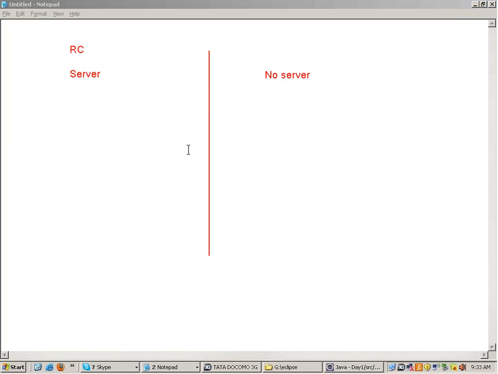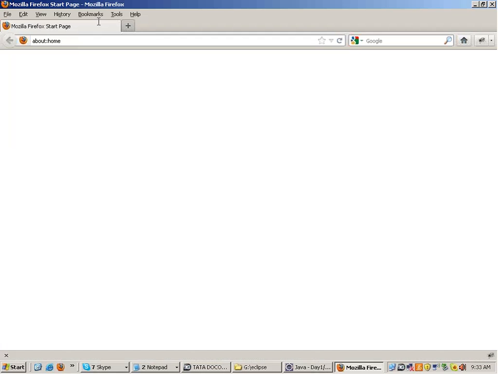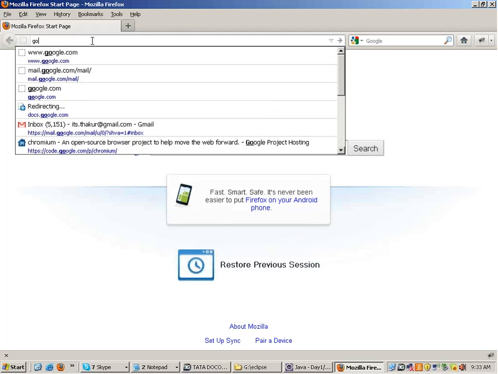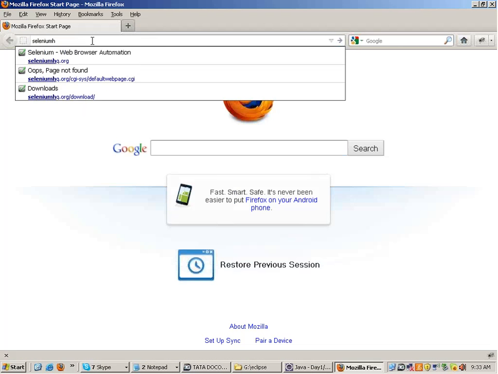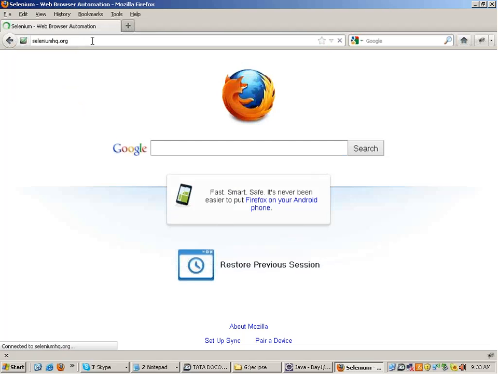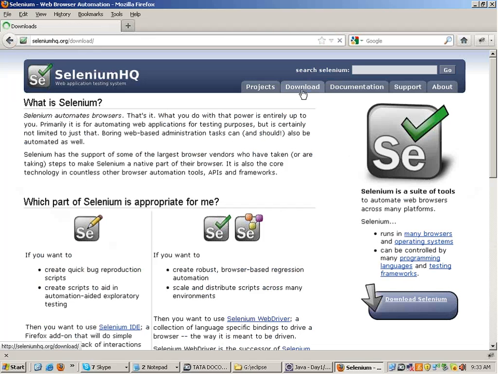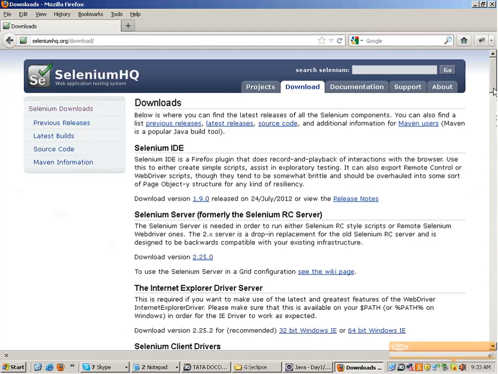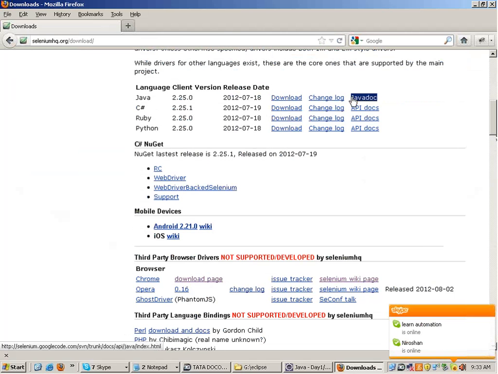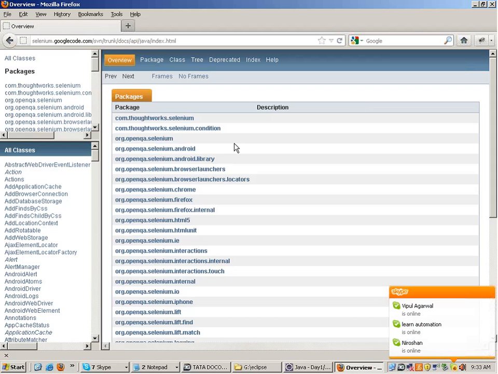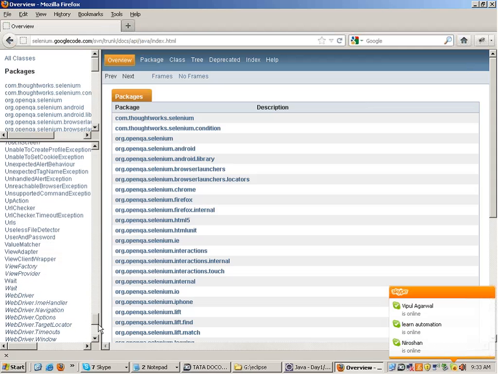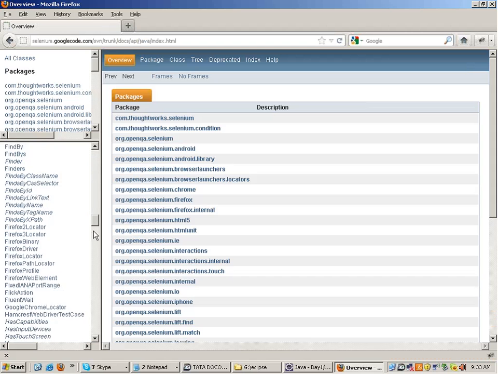Look, if I tell you the differences now, you will not be able to understand. Basically, the difference is between the API. Yesterday I actually showed you the Java docs, right? If you go to Google, if you go to seleniumhq.org and click on download over here, and look at the Java docs over here, these are the Java docs for WebDriver. These are all the classes in WebDriver.